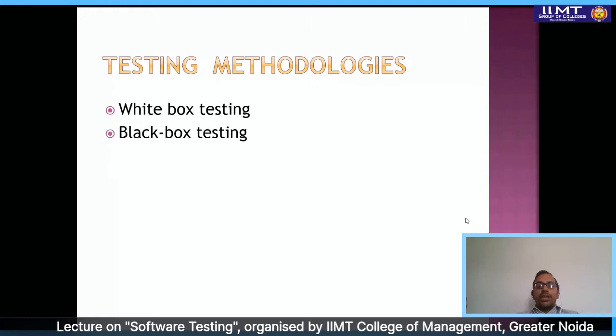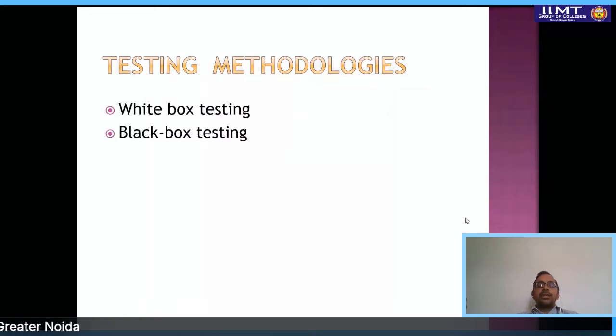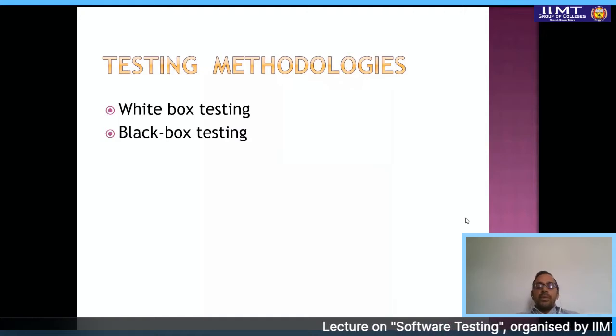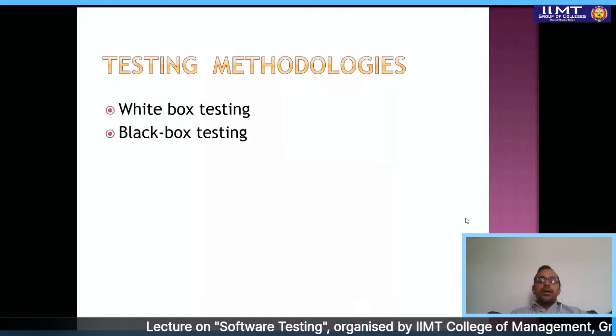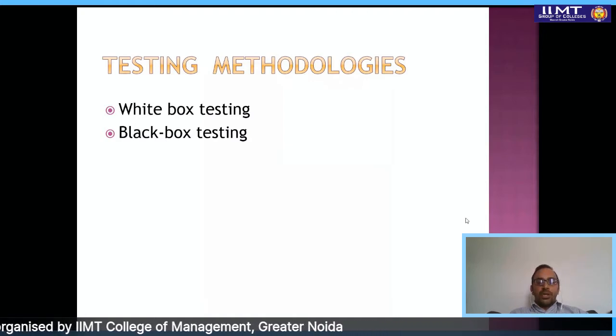There are two types of methodology we are going over there. The first one is white box testing, and the other one is black box testing. Just tell me the differences between white box testing and black box testing.